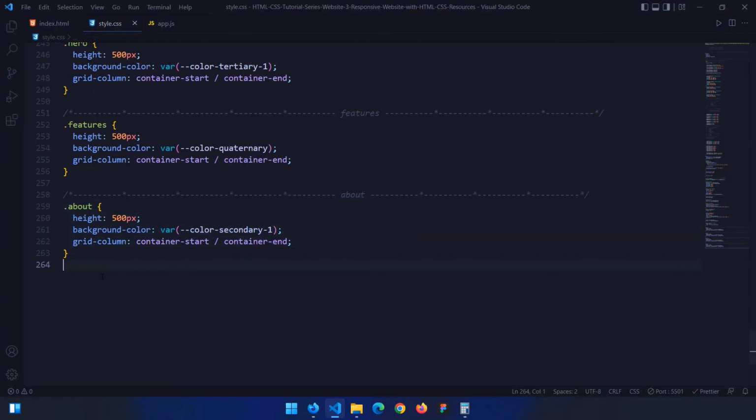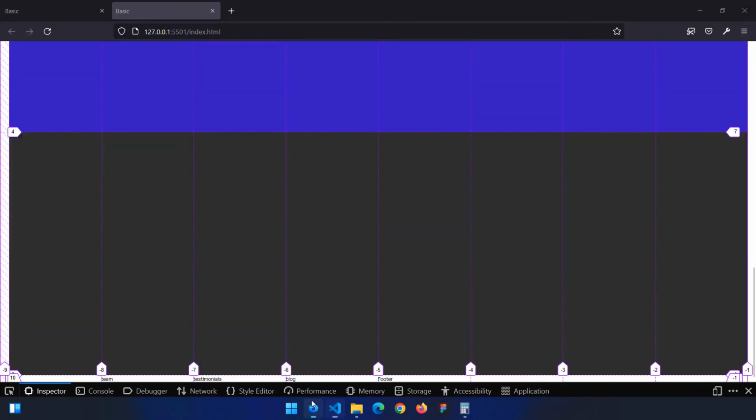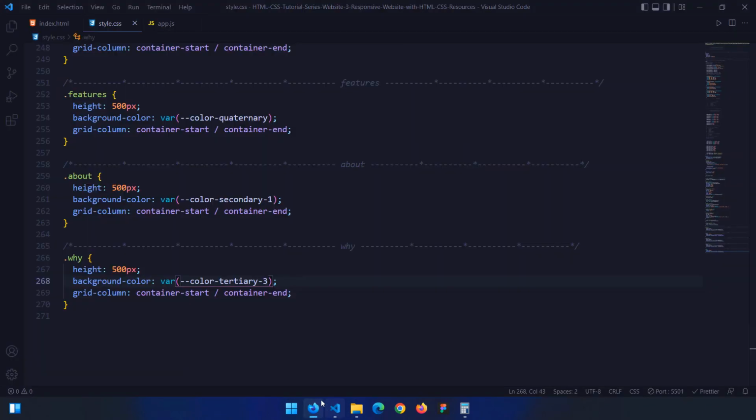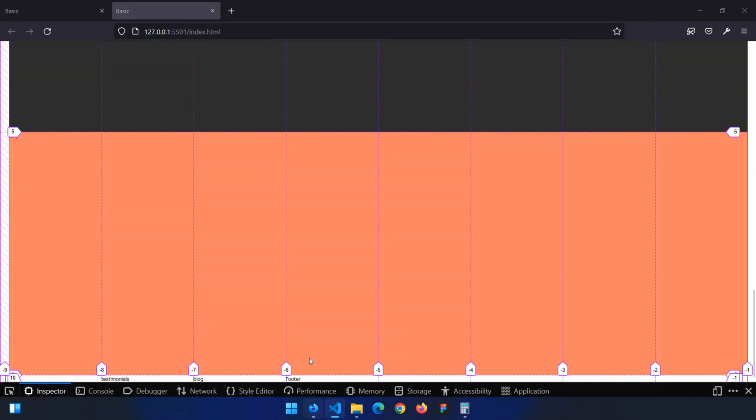Let's copy that. And after the about section, we're going to have the Y section. And this, I'm going to set it to tertiary 2 or 3. In this case, there we go. So this is tertiary 3. After the Y section, we are going to have the team section. There we go. And this is going to be quaternary. Yep. Save that. There we go.